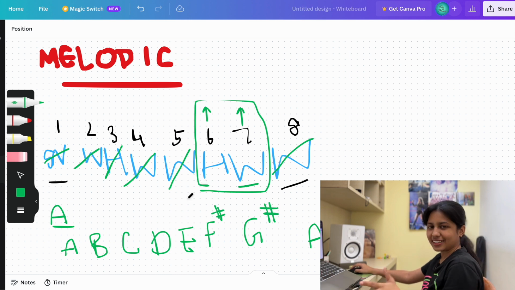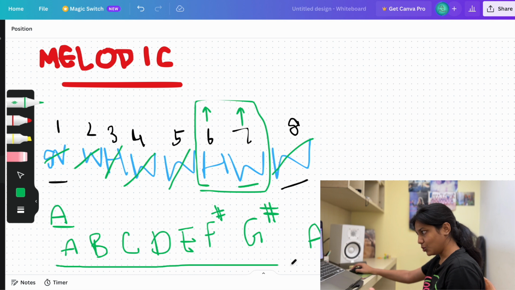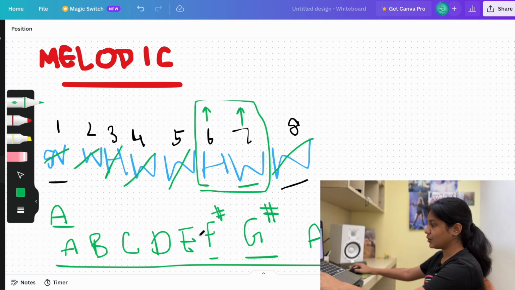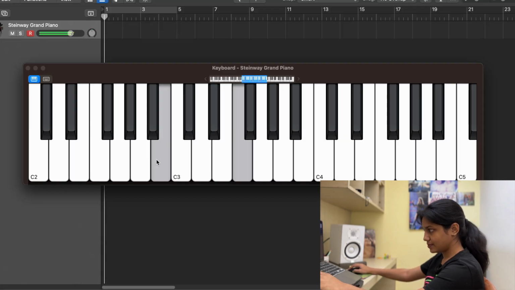Let me clarify it again if you have confusion. Just write the natural minor scale notes. You're only going to raise the 6th note and the 7th note by a half degree. When I play this right now, this is the sound of a melodic minor scale.